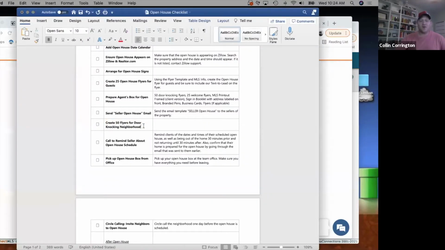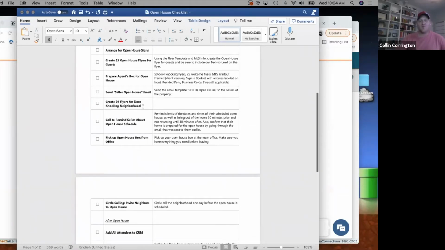So I am going to go door knocking up and down the street. Just knock on the door. If they don't answer, I fold the flyer in half and I stick it in their door crevice so they can get it when they get home, just to let them know. You want people there. This is a good way to do it.